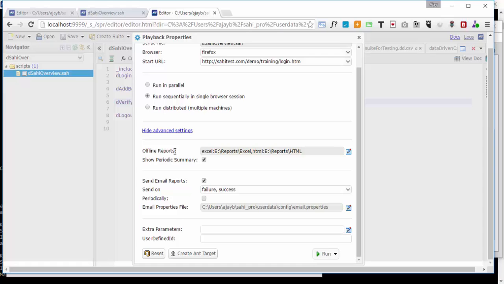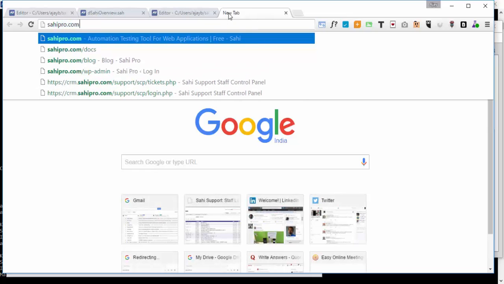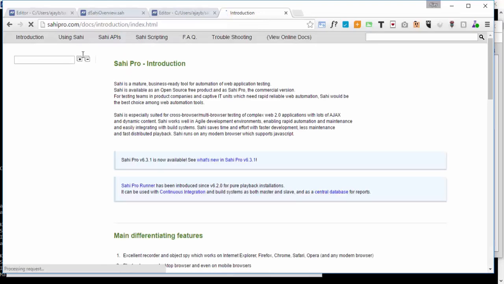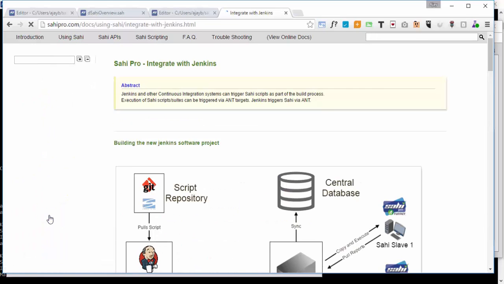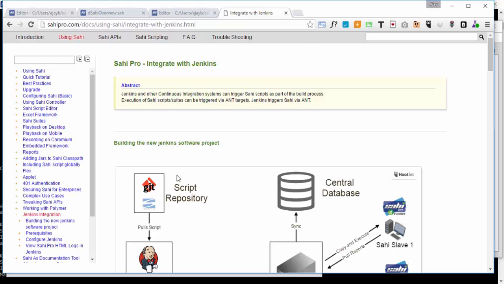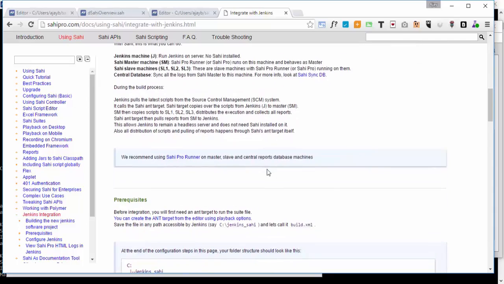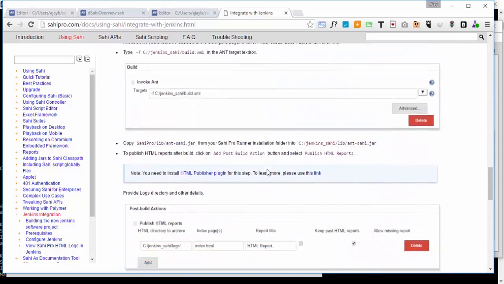You can find the documentation on how to configure Jenkins at sahipro.com/docs, under the Using Sahi section, and here it is, Jenkins integration. So there is a detailed description of how to configure Jenkins.